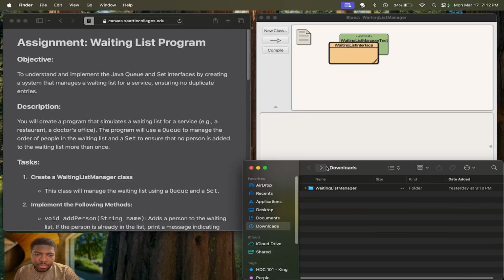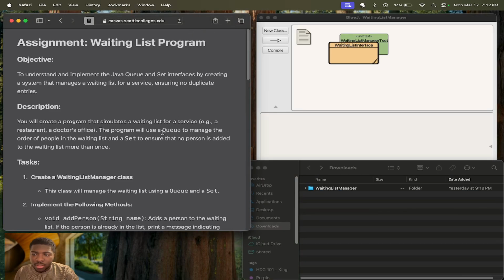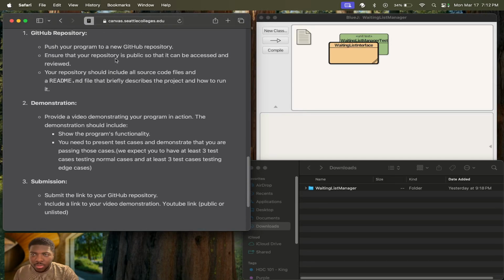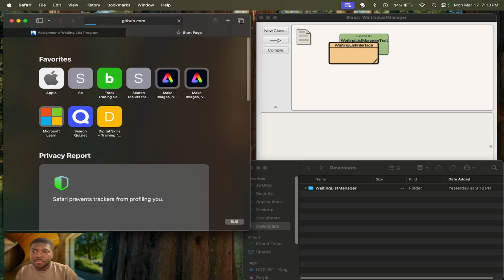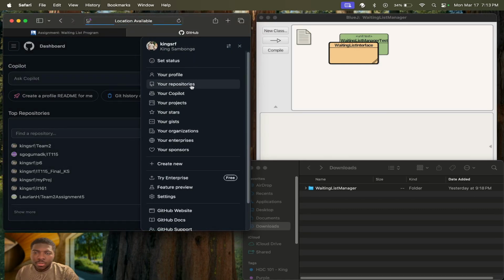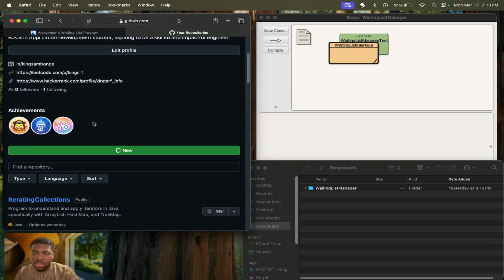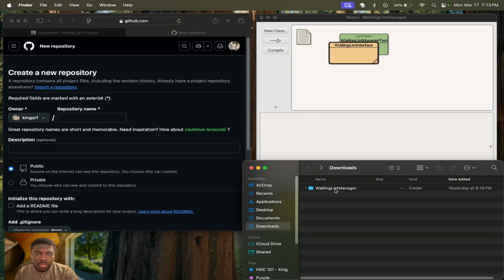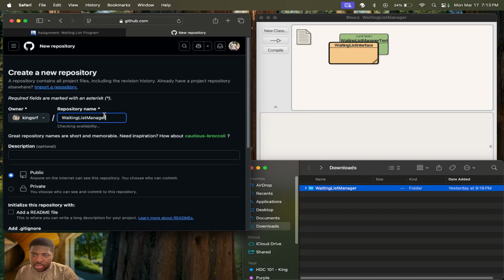And yeah. Okay, so let's go to our GitHub, right? Because we want to push our program to a new GitHub repository and ensure that the repository is public so that it can be accessed and reviewed. Okay, repository. Let's go new repository. Waiting list manager. Let me copy this. Let me call this app.